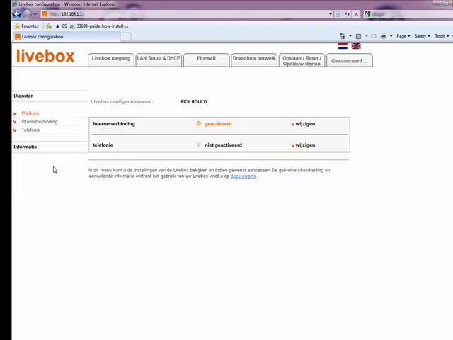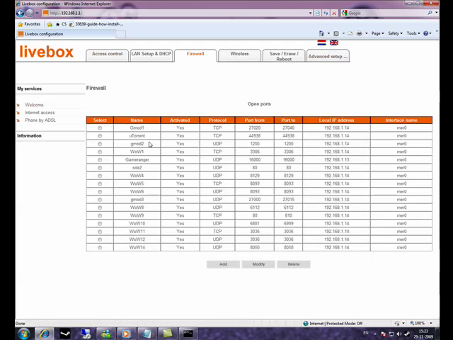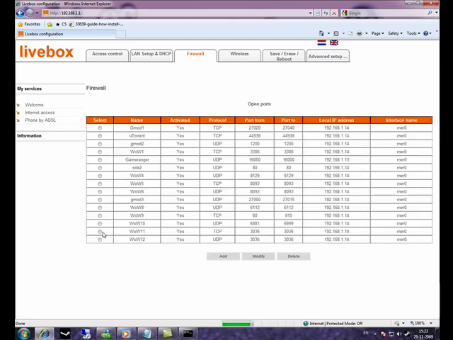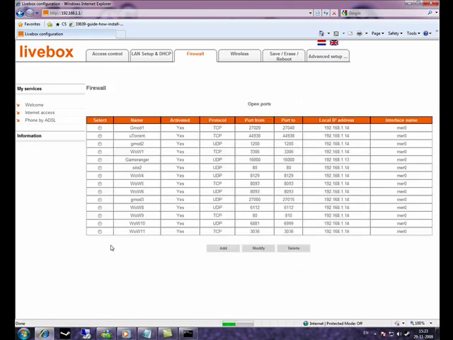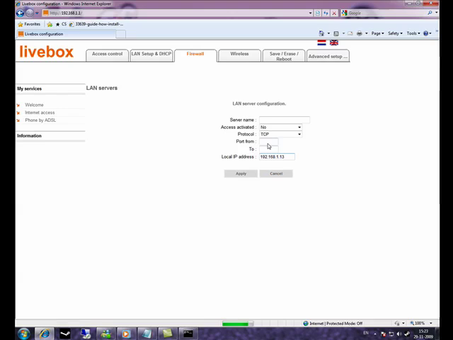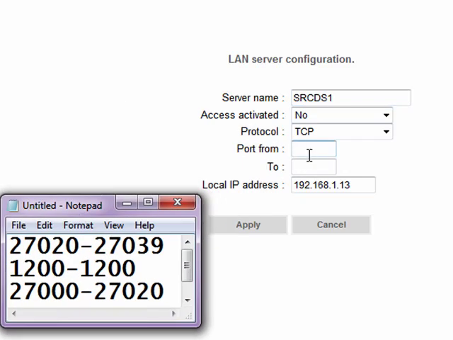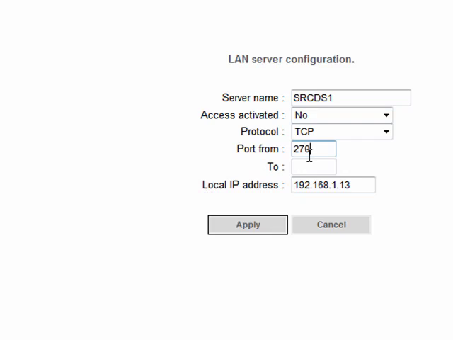When you're there, some people need to go to Advanced, but mine is at Firewall. You've got to search a bit. I have a few too many, so I'll delete some later. You need only 3 slots for this. Okay, let's add one. Our name will be SRCDS1. Then you put there 27020.